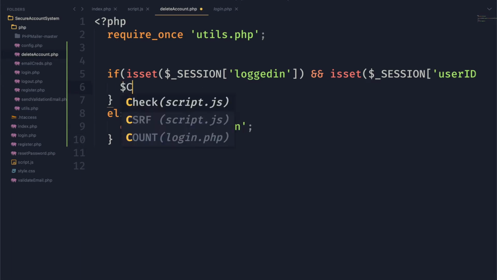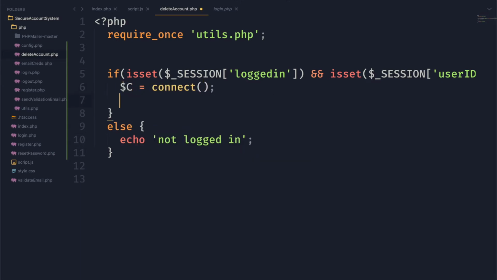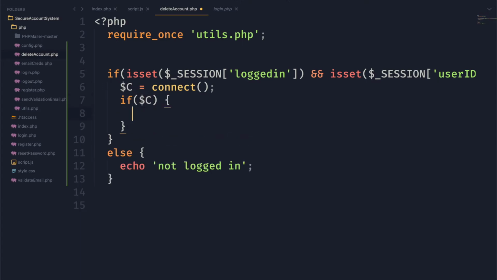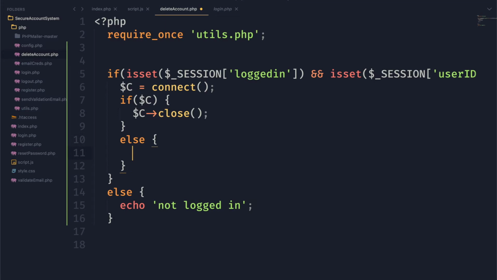Now what we want to do is actually connect to our database. So we're going to call our connect function from before, and then we'll just check if that connection was successful. If it was successful, we'll close out of our connection. Otherwise, we'll let the user know that something went wrong.